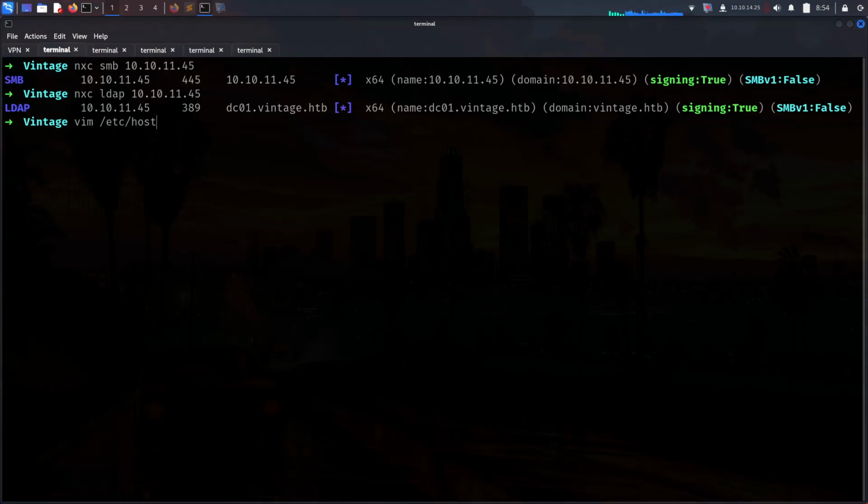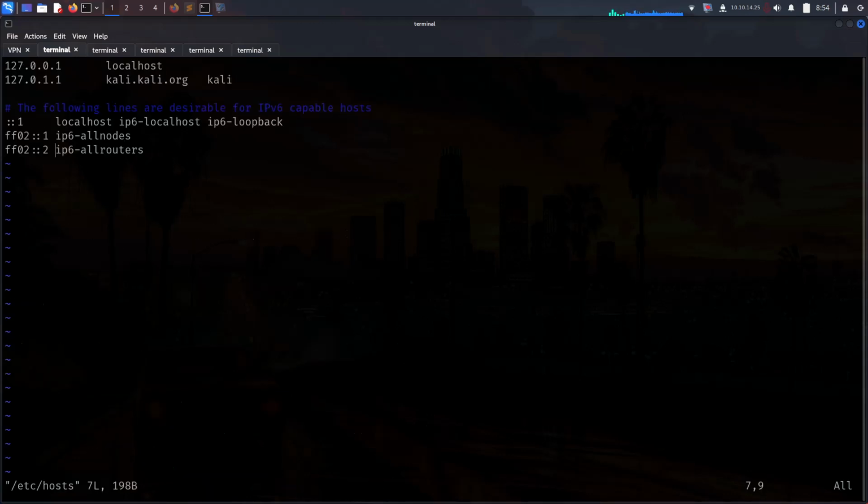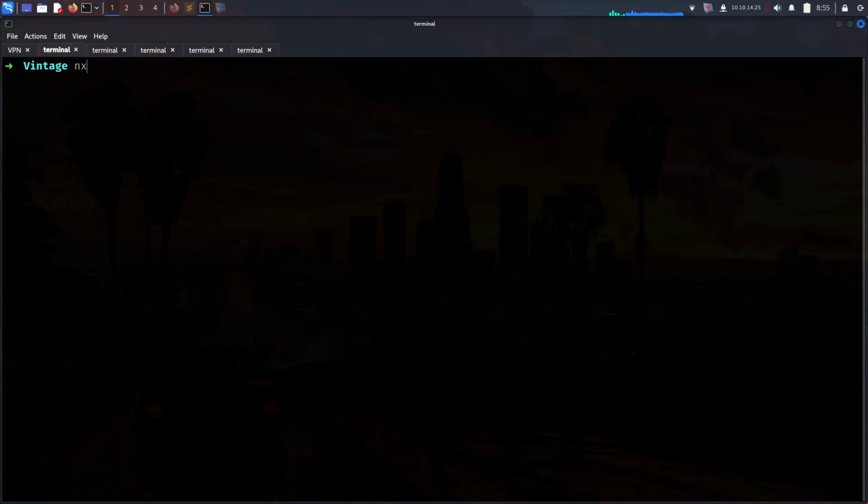Let me add them to my /etc/hosts file before I forget, which is here. So I'm going to give dc01.vintage.htb and for this one vintage.htb, right? So now we can run SMB with DC01.